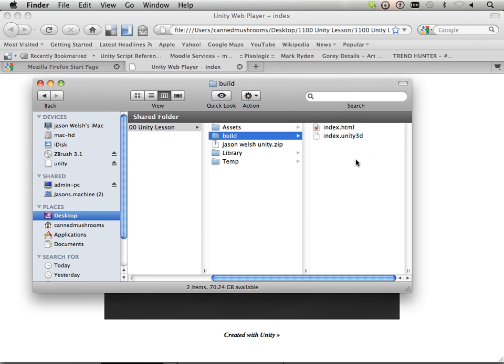So if you threw this on a web server, you would easily have the ability to show everybody on the internet, put it on Facebook, put it anywhere you want, and show them the level.